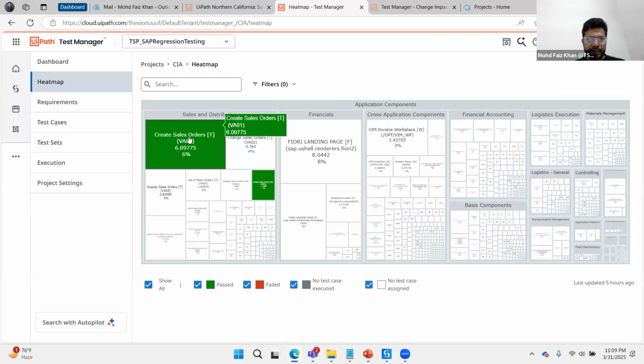I have attached one test case with VA01. That's why it is success or failed. So you can see all these are in white color, but this is in red color, maybe green color, because I have created this test case and attached it to this heat map. I will show you how we can do this.